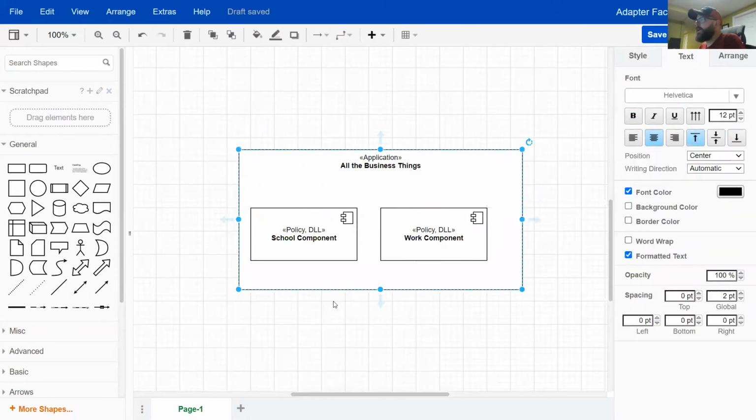So I have an application that is responsible for two pieces of business. One is, I'll call it a school component, and one is a work component. I call it a policy DLL. And by the way, when I say component, I mean it in the sense of the smallest unit of deployable code, which in .NET is a DLL. If you're coding in Java, it's going to be a jar. It can be an assembly or a package.